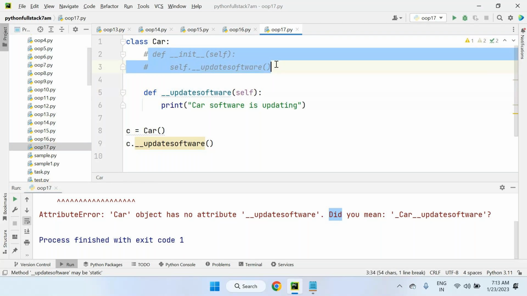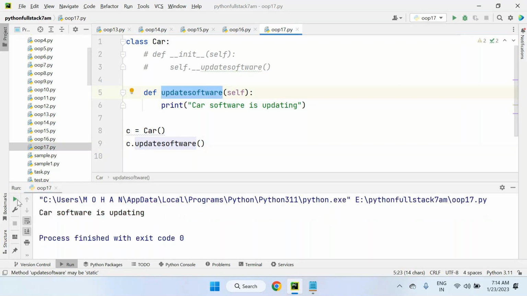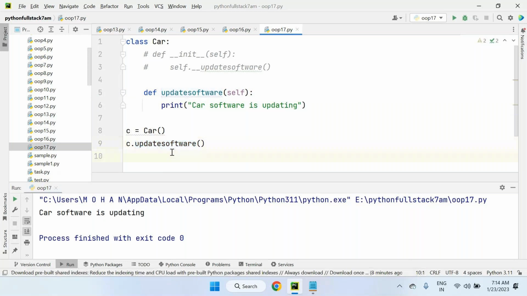So this method is not a private method right now. Let's remove this double underscore. Then the default method is what? Actually public. All methods in object oriented programming are public by default. So these are all public methods only. So the public method I'm trying to access from outside the class. So this is exactly how a method acts as private and how a method acts as public.